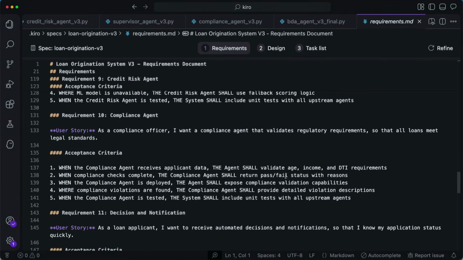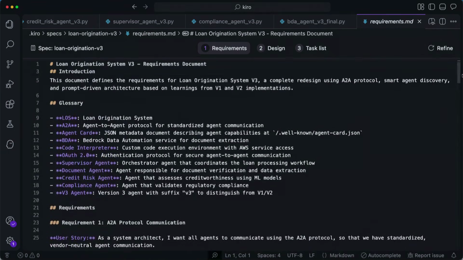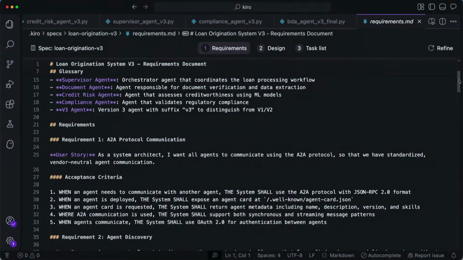Part of the requirements is essentially the entire SDLC, right? Starting with your user stories and the requirements associated with each of those. Like we mentioned, we wanted to use the A2A protocol. That was our starting point, one of our main requirements. So as a systems architect, I want all my agents to communicate using this protocol.